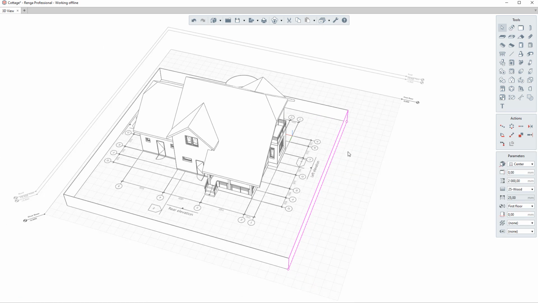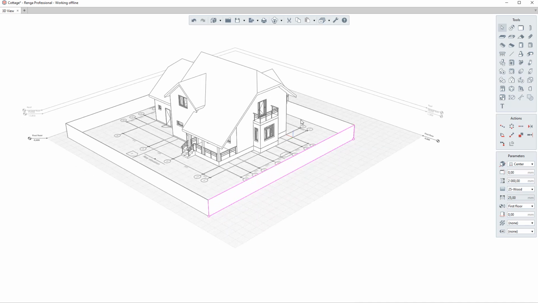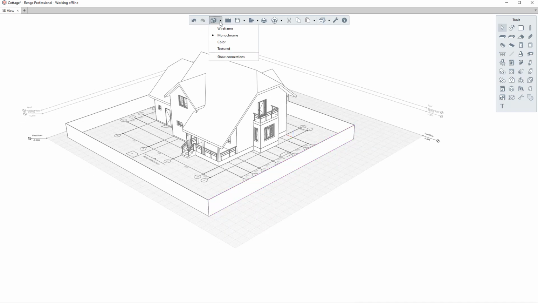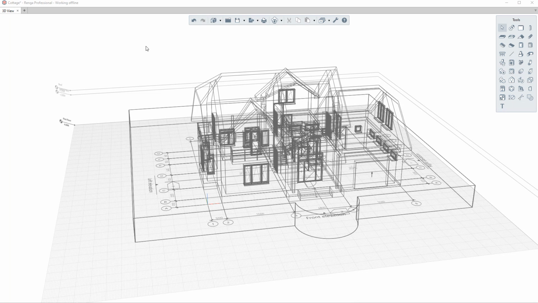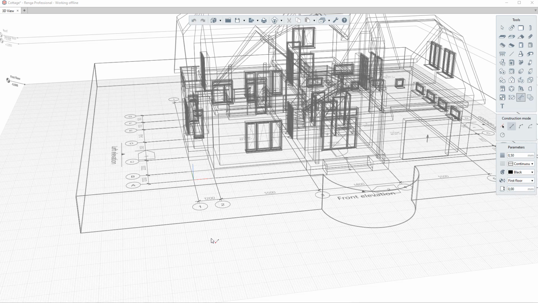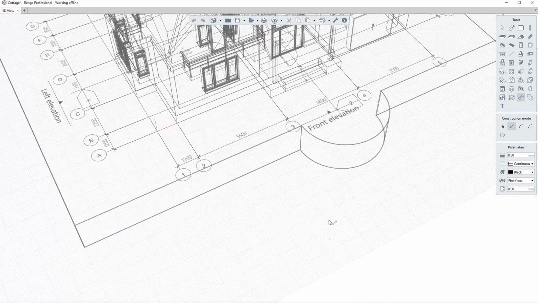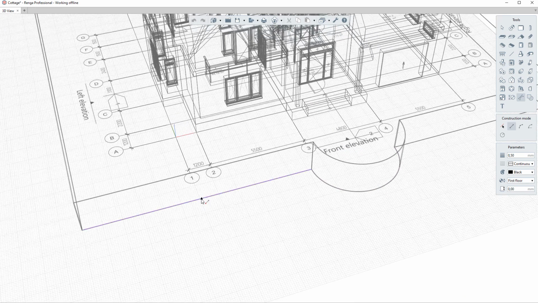Object snaps work in Renga when creating and editing objects. To demonstrate all of them, we change the visual style of the model to wireframe. The following object snaps are available. Point on the snap line. Arc center point or circle center point. Straight line midpoint or curved line midpoint. Point of intersection.